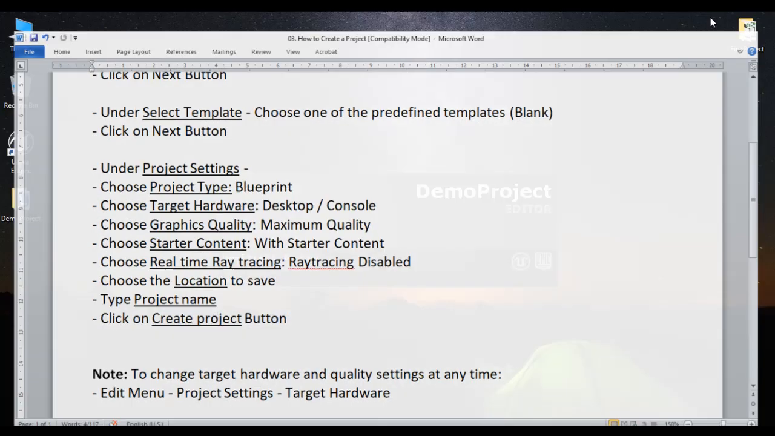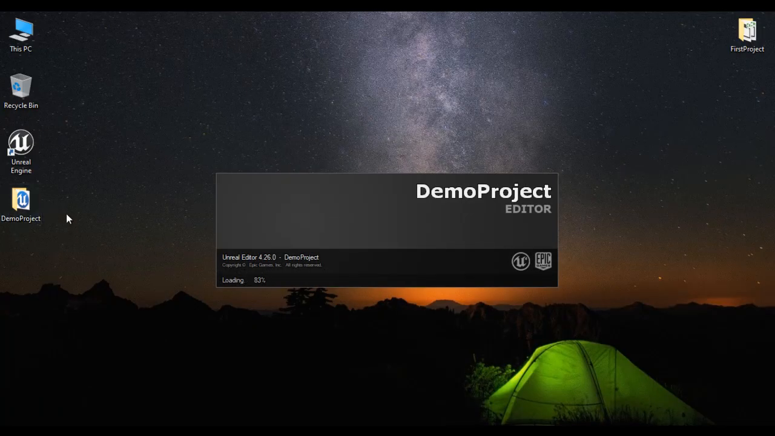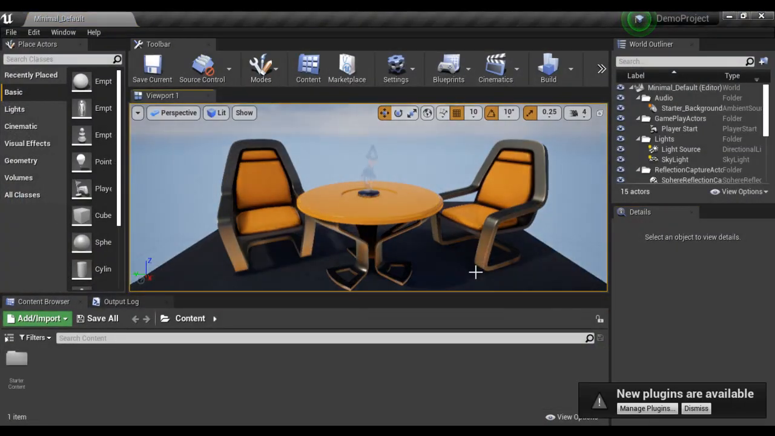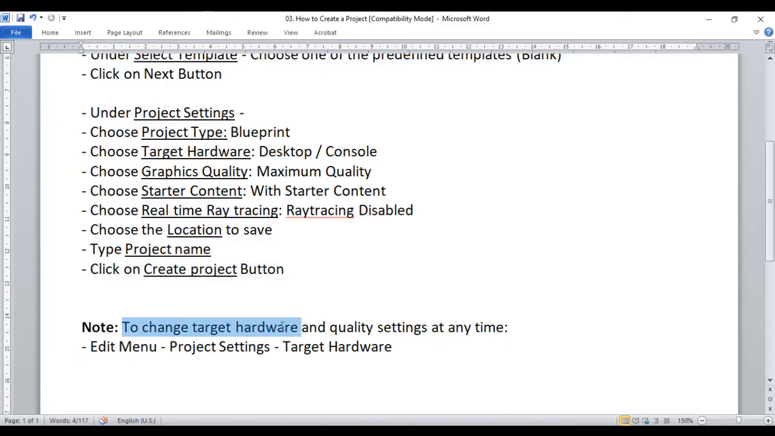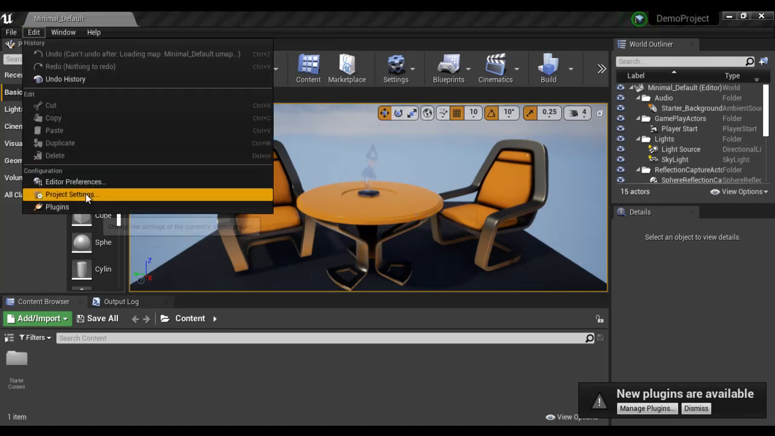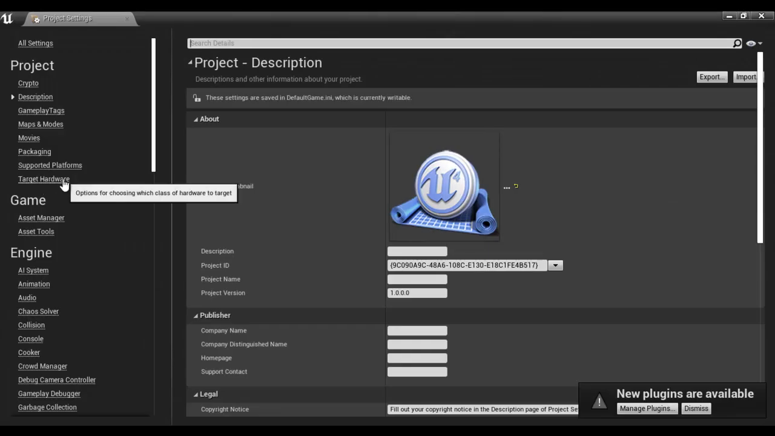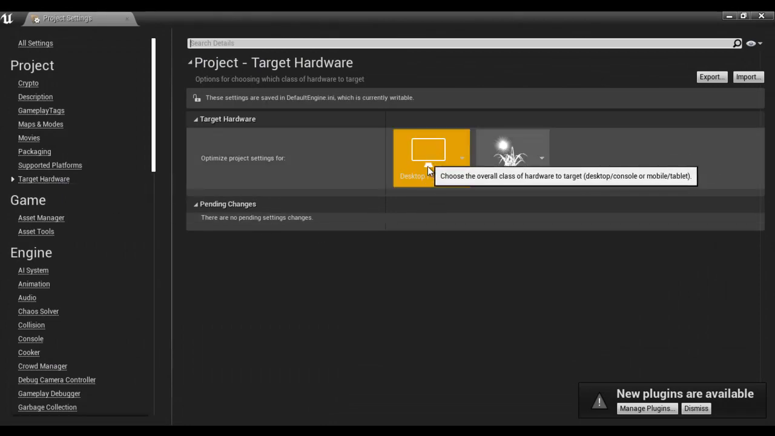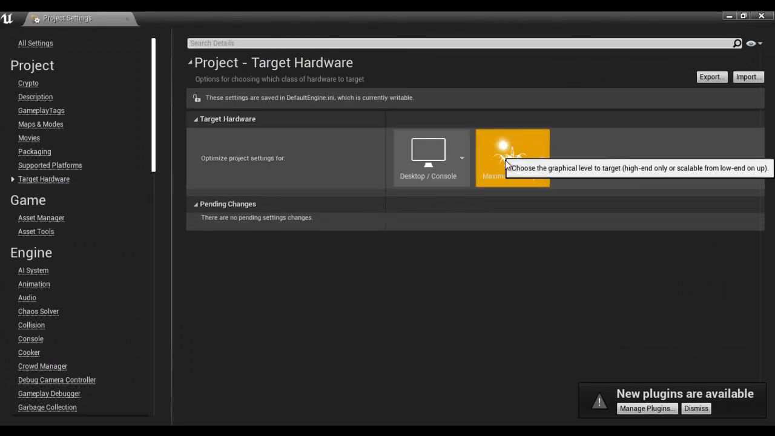It creates a folder. You can see that it creates a folder with the name Demo Project on the desktop, and then it launches the project Demo Project in the Unreal Editor. So that is how we create a new project. Remember that to change the target hardware or quality settings at any time, you can go to the Edit menu, go to Project Settings and go to the target hardware section. Here you can change the target platform as well as the graphics quality.